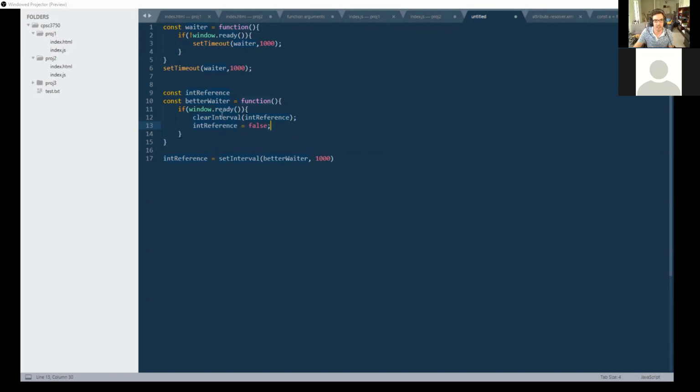So this is cleaner because set interval will just call it every 1000 milliseconds until we stop it from getting called. It returns a handler. Set timeout also returns a handler, but since it only runs once, most of the time you don't really care about the handler unless you want to abort it before it goes off. So this is a non-recursive way to do it because it's not calling itself. We just have set interval calling better waiter every 1 second. And when we finally get to the condition that we want to stop it, we just clear that interval and we're good to go.